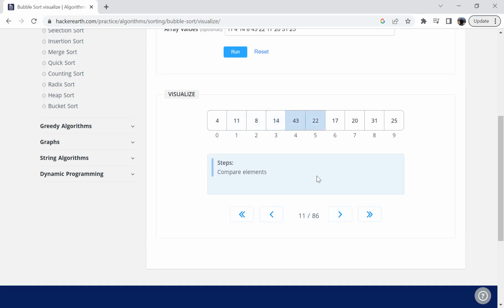Now, from now on, I want you to pay attention to what happens to 43, which happens to be the greatest value in the sequence, right? 43 and 22. 43 is greater than 22, which means they're in the wrong order, so we swap them. And then we have 43 versus 17, again, wrong order, so we swap them. And then 43 and 20. 43 is greater than 20, which means these two are in the wrong order, so we swap them.